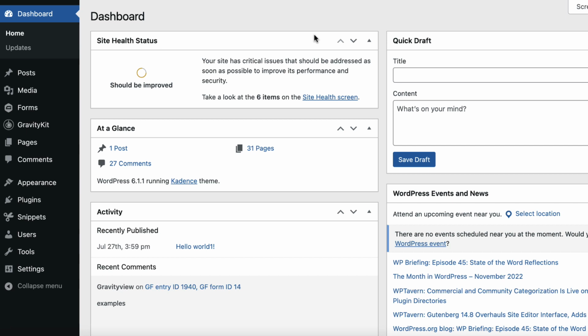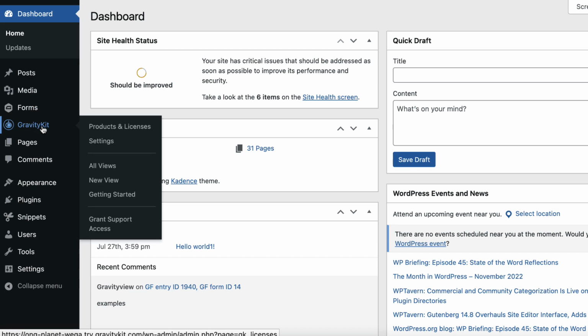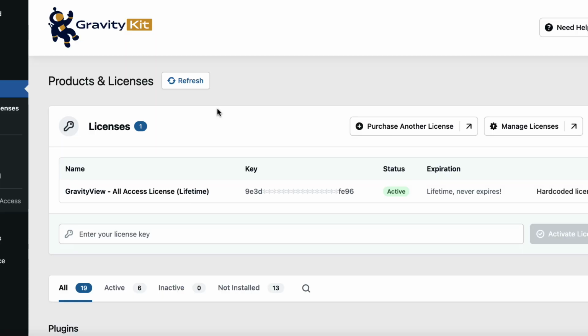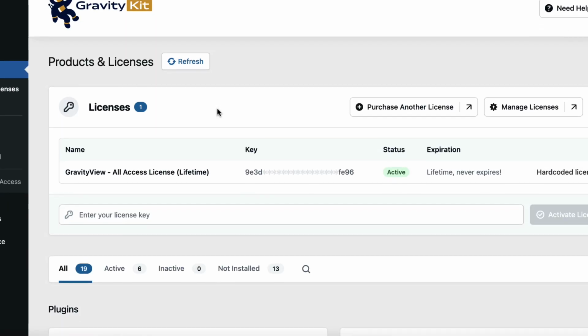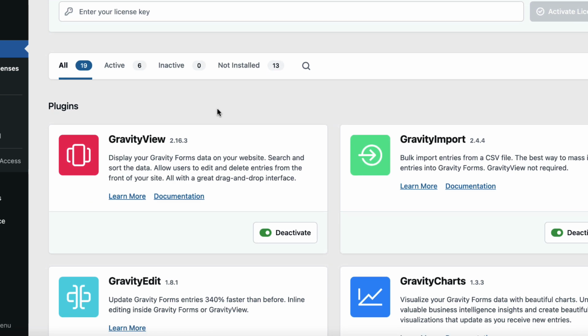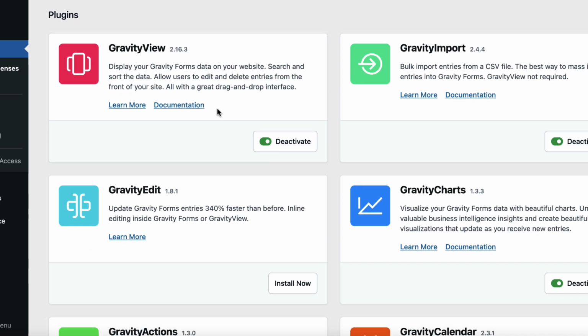Okay, so let's start by installing the A to Z filters extension. We can do that by hovering over Gravity Kit here and clicking Products and Licenses. So this takes us through to a screen here where we can manage all of our licenses, and we can also install, update, and deactivate Gravity Kit products.